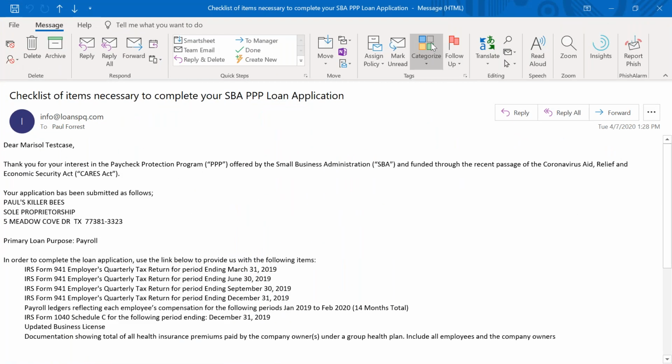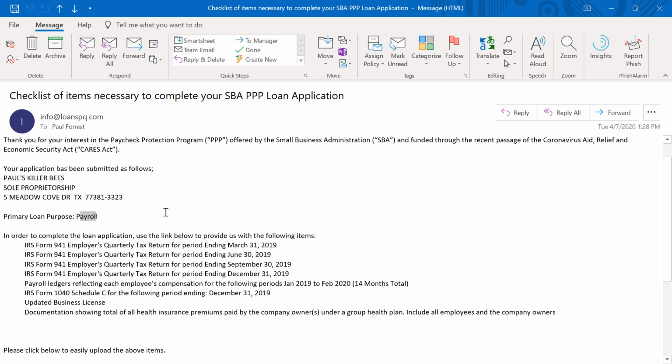So right here, I have designed this. And again, this would be inside of LoansPQ. So of course, we're going to set this template up like this. But if you choose to change the verbiage a little bit, you'll have control over this. So this is a checklist of necessary items to complete your SBA PPP loan application. Dear Marisol Test Case, thanks for your interest in. I'm not going to read this all out for you. Here's a little bit of information on the applicant. This is their primary loan purpose.